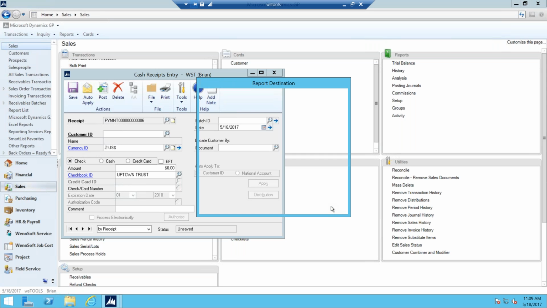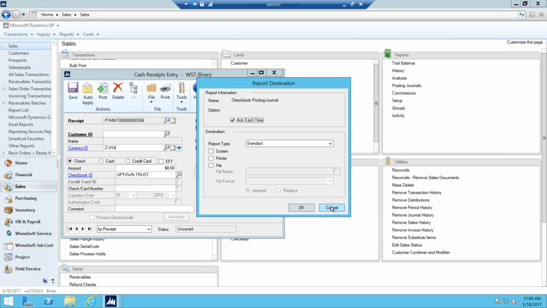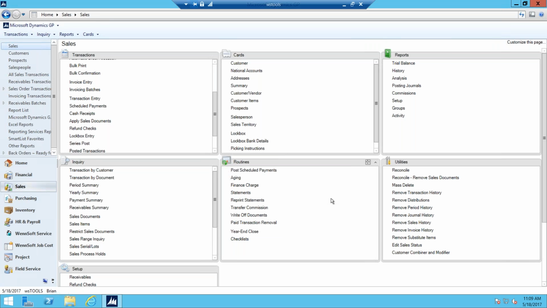And I'll skip the posting journals here. So we made a mistake. What do we do? Well, now let's see how a payment reapply can work.